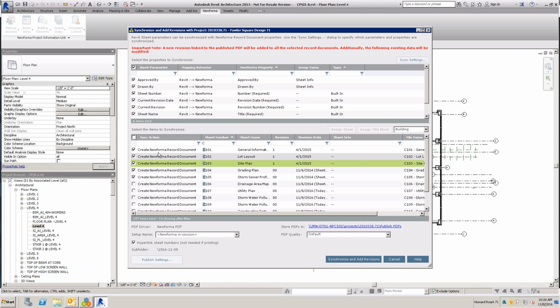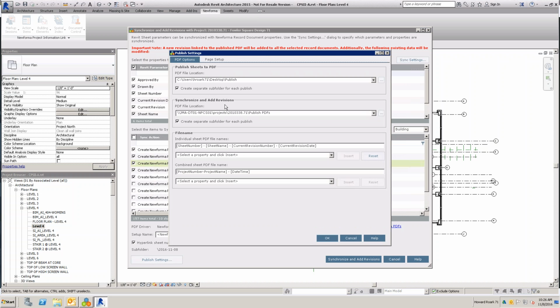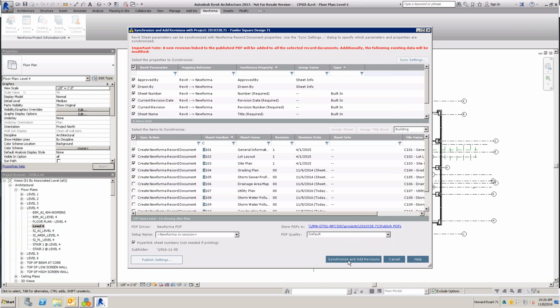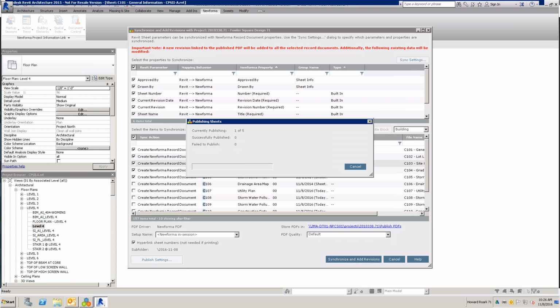and it's saying create Newforma record document, because it knows that these do not exist in Newforma right now. And it's got the sheet name, the revision, etc. Again, down here at the bottom, I have my publish settings, so I can see what folder on the network these are going to go to. And I have my file naming structure. And I'm going to say, okay, synchronize and add revisions. So it's going to go through my sheets, it's going to synchronize them and add them to document control.